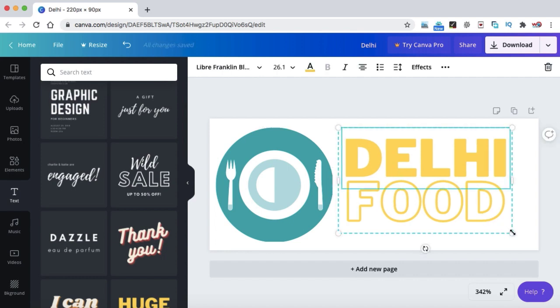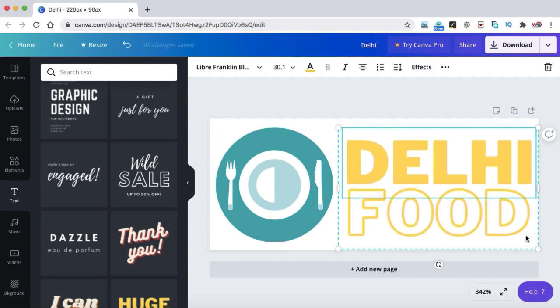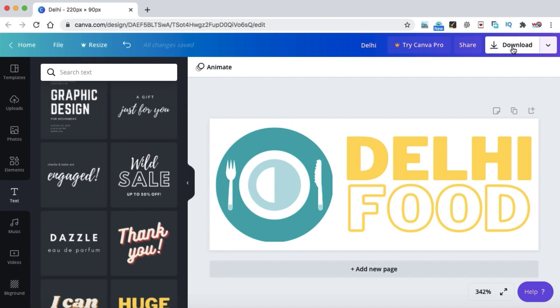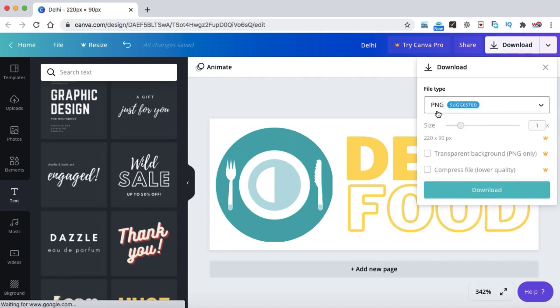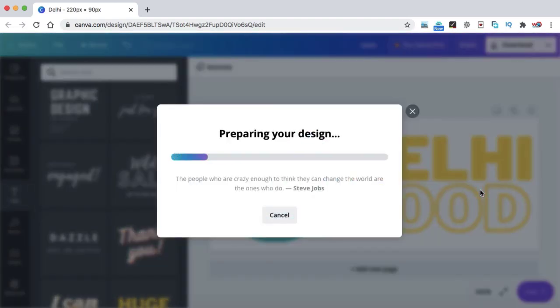Let's increase the font size. So just increase it a little bit. Okay, I think that looks better. Let's align them vertically. Cool. This logo looks perfect. Now let's click on this download button and it suggests you download the PNG format. Just click on this download button and this logo will be downloaded onto your computer.